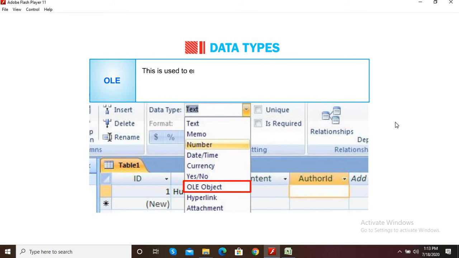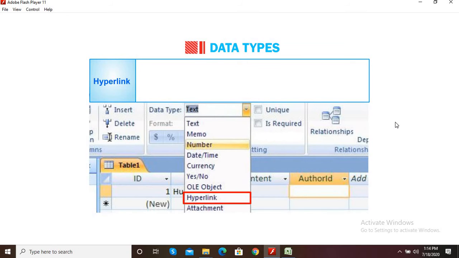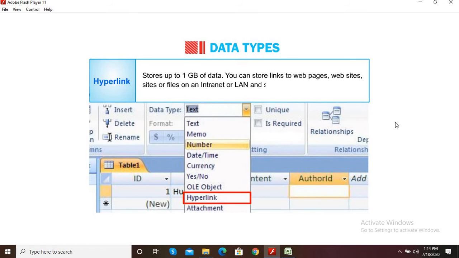OLE is used to embed an object created in another application, such as a Microsoft Word document, Microsoft Excel spreadsheet, or PowerPoint presentation, into the Access table. It stores up to 2 GB of data. Hyperlink stores up to 1 GB of data. You can store links to web pages, websites, or files on an intranet or LAN, and files on your computer.